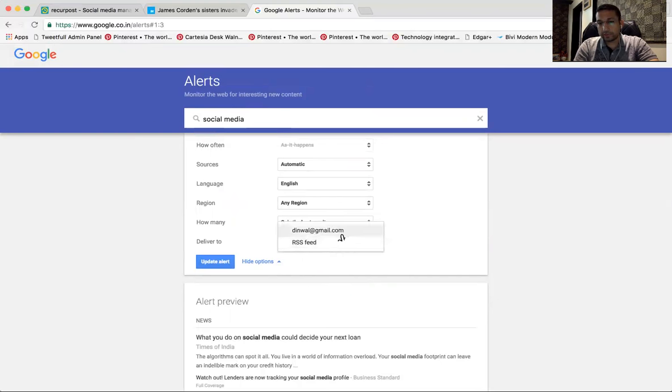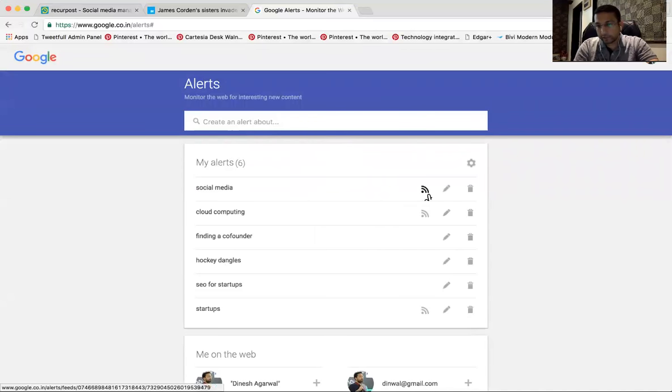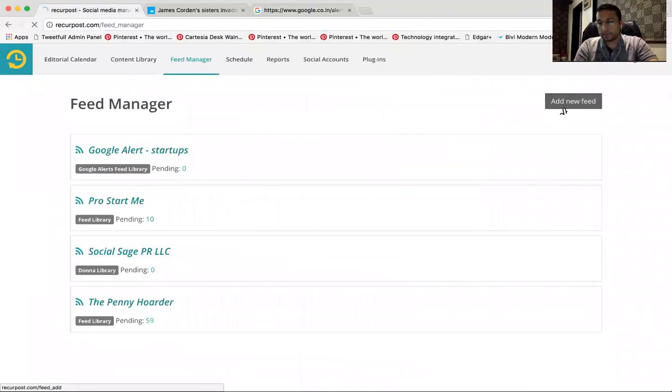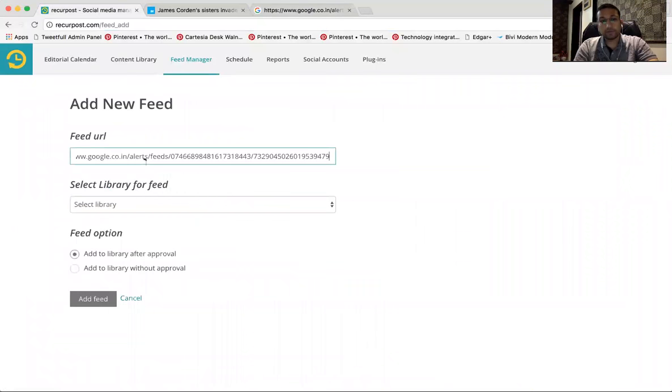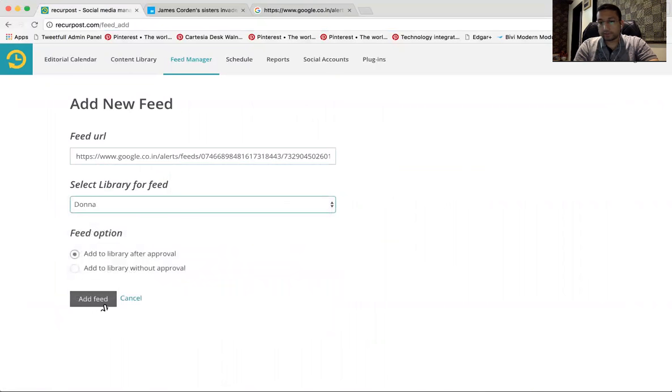So instead of email, when you say RSS feed and you update your alert, it will create a link for you. All you have to do is copy this link, or you click on this and it will take you there. You copy this link, you go back to Recur Post, add new feed, and you put the feed URL here, and you select your library, and you click on add feed.